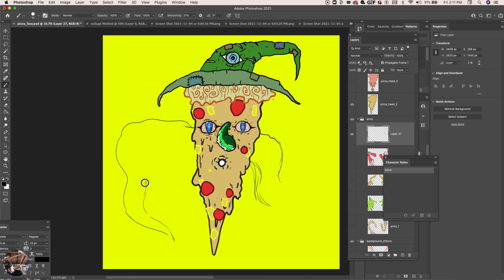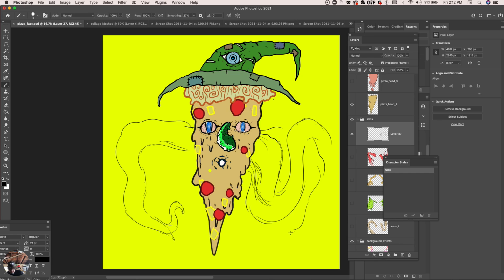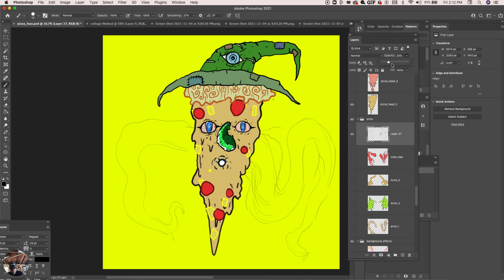So this could be a rough, very rough. Yeah, or the tentacle could actually twist around somewhere. Leave it so it comes off, goes down. So that's one layer. And then I lower the opacity, use it as a guide.